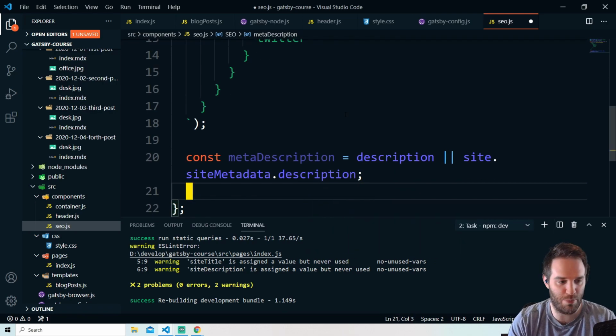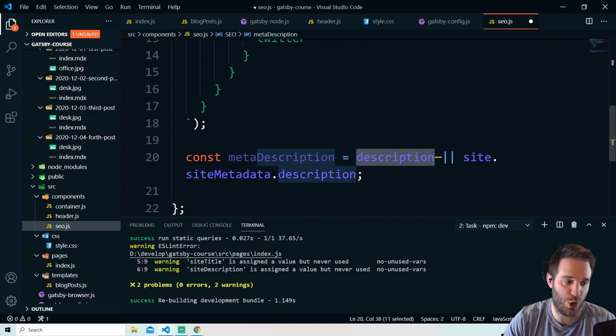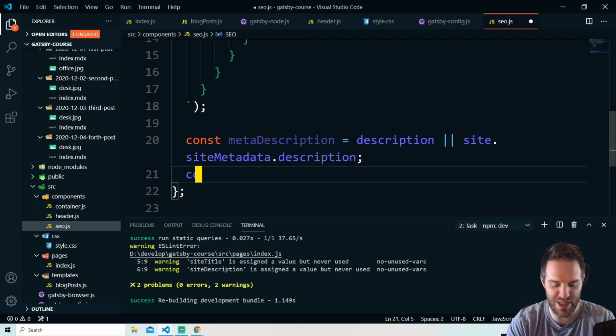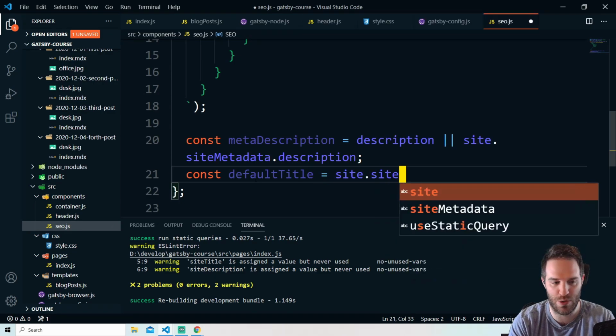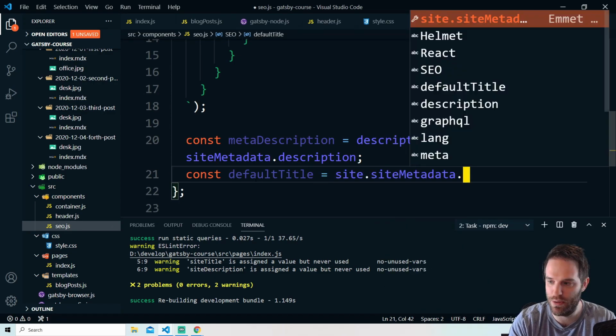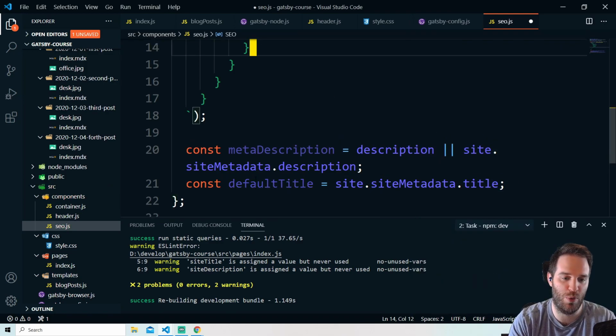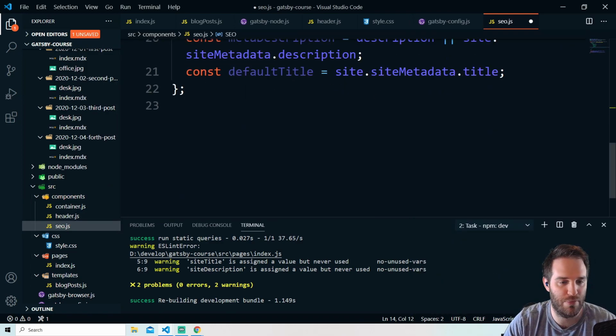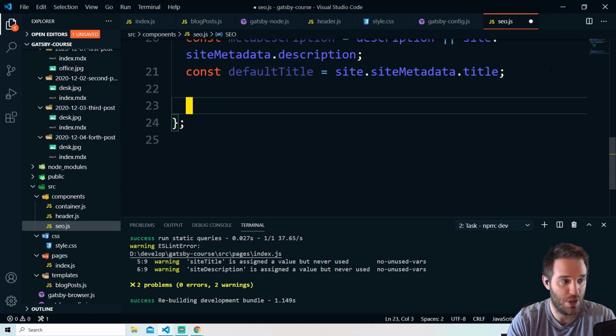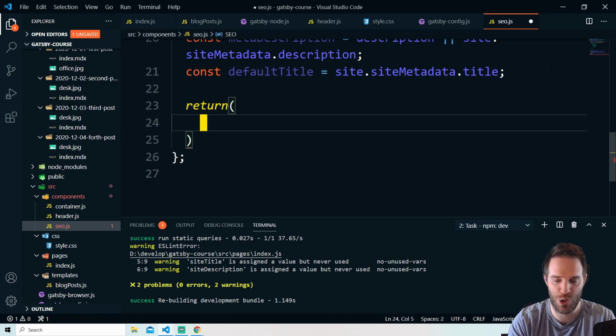And that means that we can either pass it in and we'll use it, or we can just use the default. And then the same for the default title. We'll call it default title is equal to site.siteMetadata.title. And then if we don't have one, we can use it as the default.